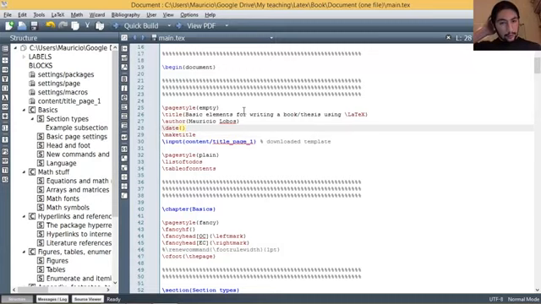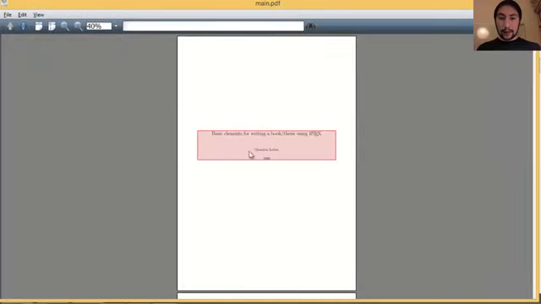Let me show that. Well, we can go and put 1900, whatever. We're going to compile this, F1 in my LaTeX editor, and there you go. We have the title, we have the author, and the date.